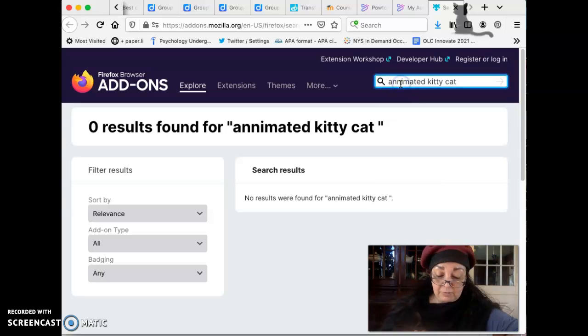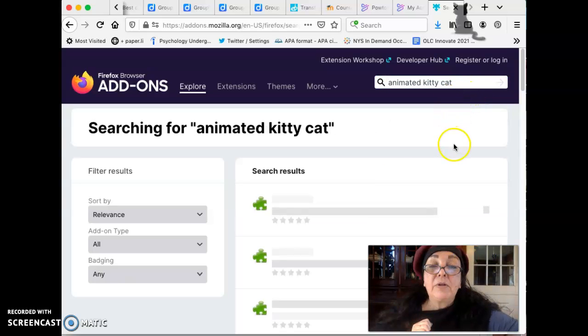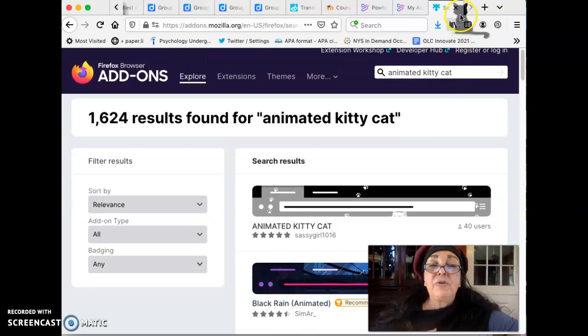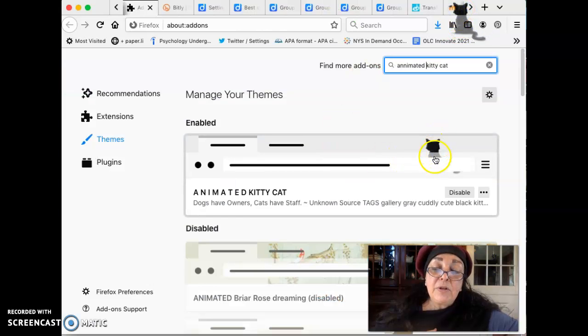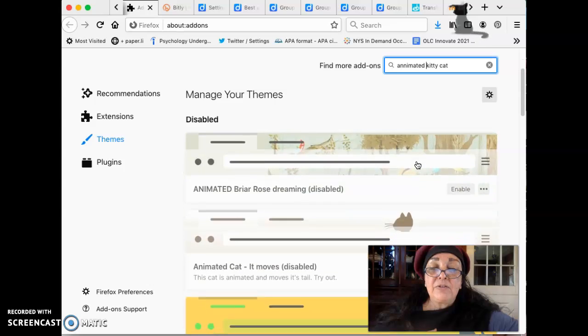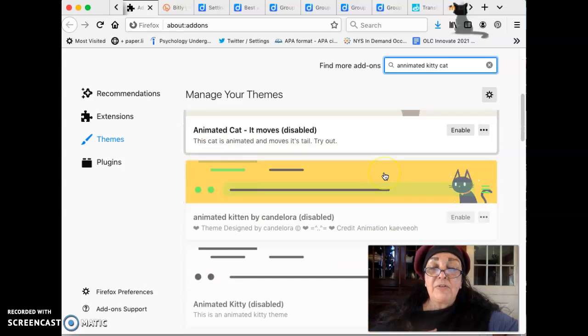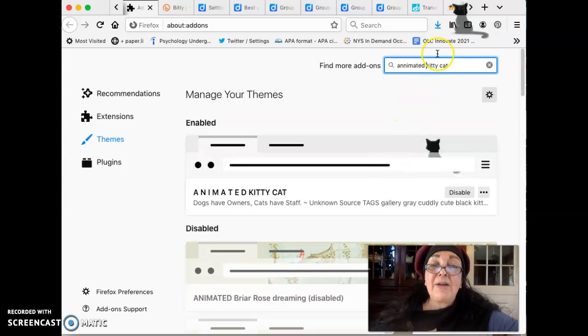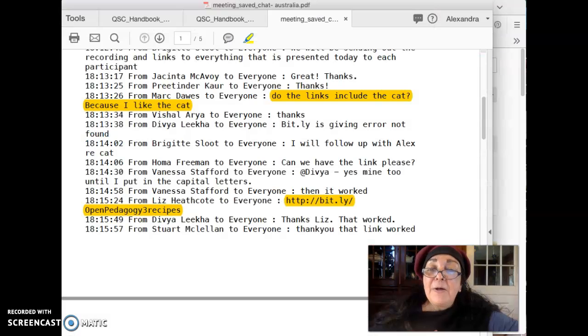Oops, I must have spelled animated wrong. There we go. A whole bunch of options will come up. And I have chosen this one. This is the one that I have currently installed, but you'll see I have others that I've used over the years. So that's how I get that cute little cat on my browser.